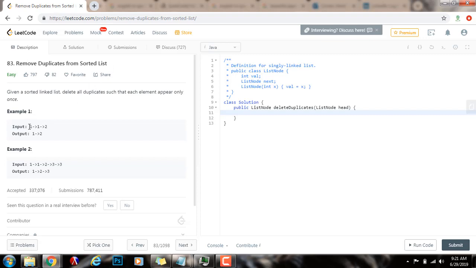If the list is sorted, it means that all the values that are the same, that are duplicates, are next to each other. So you can see that these two are duplicates, so these are next to each other. 1 and 1 are duplicates, so they're next to each other. 3 and 3 are duplicates, so they're next to each other.